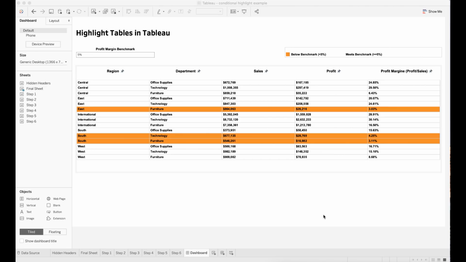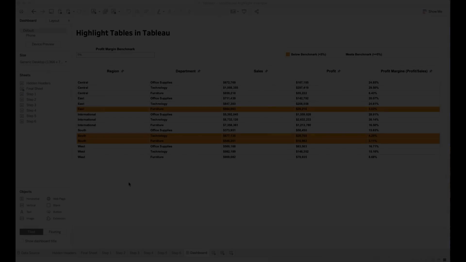Today I want to talk about another useful Tableau technique. It's called table highlights. In one of my previous videos, I talked about how you can create a heat map and color code your table based on the value of your metrics. In this video, I want to show how you can highlight selected rows in a given table based on specific metric criteria. Let's go and get started.